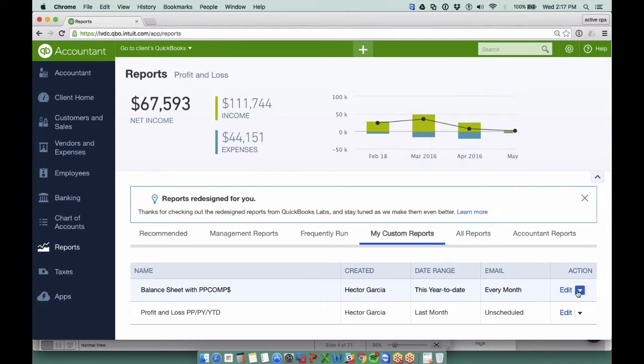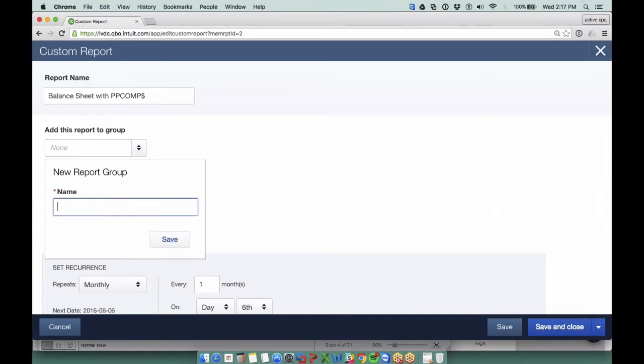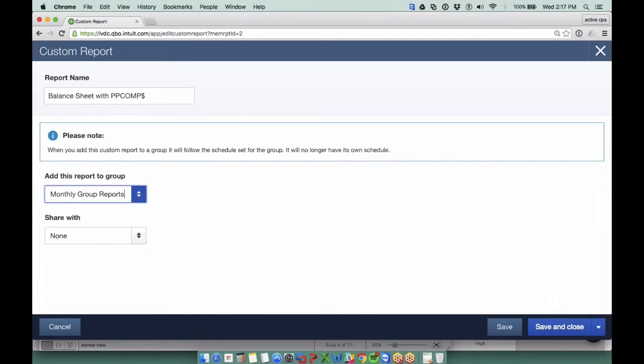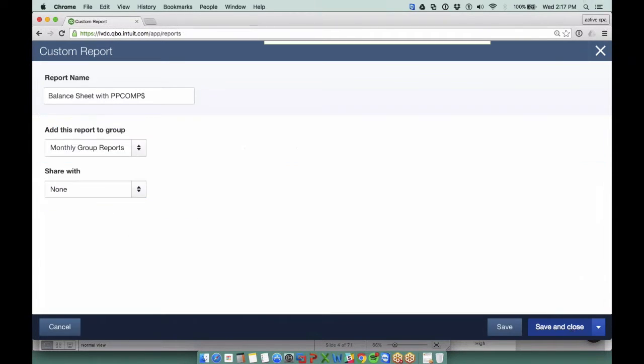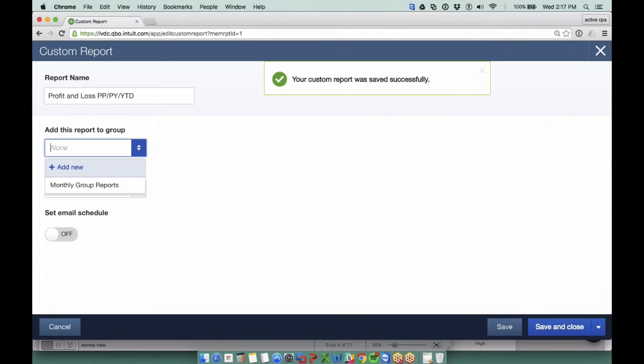Now, the other really neat thing about this is I'm going to click edit again. I'm going to make this part of a group. So I'm going to call it monthly group reports, and then I'll click on save, then save and close, and then I'm going to make both of these part of the group.